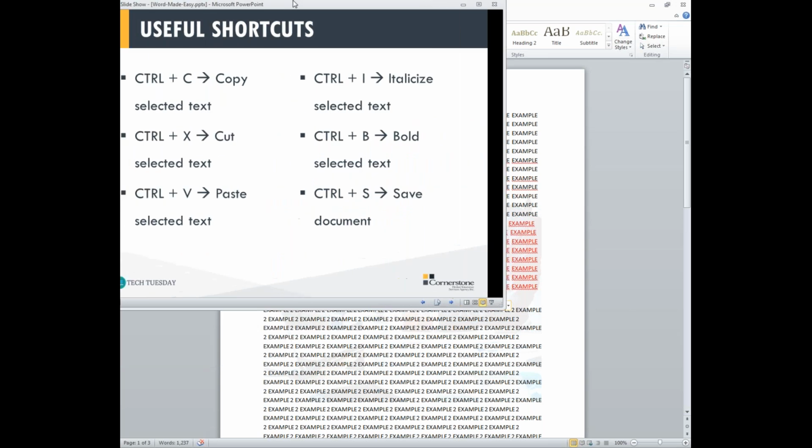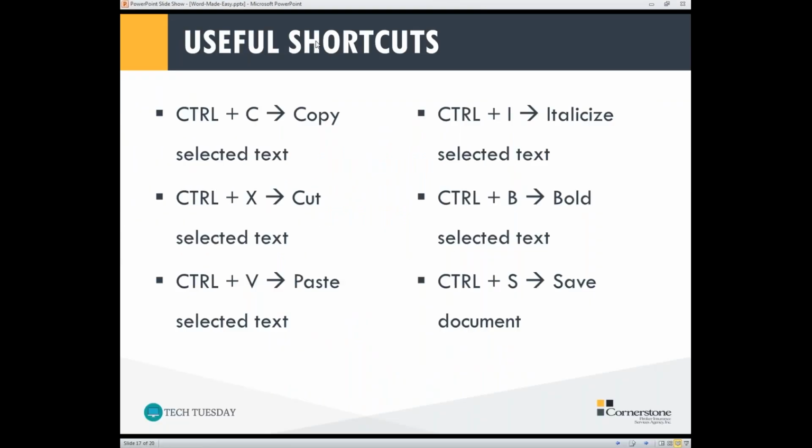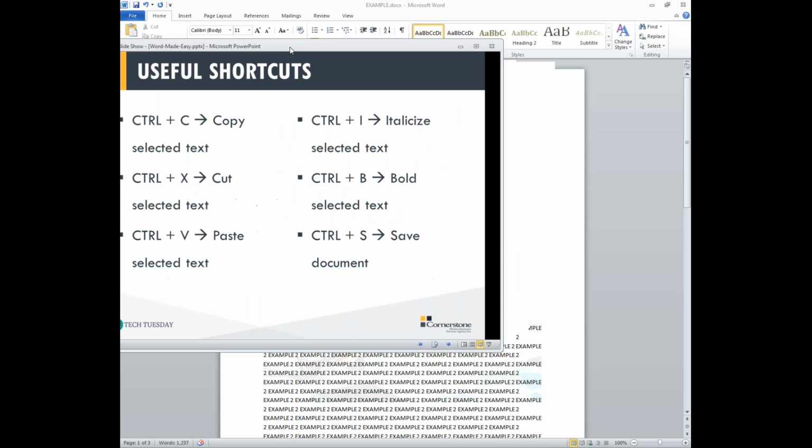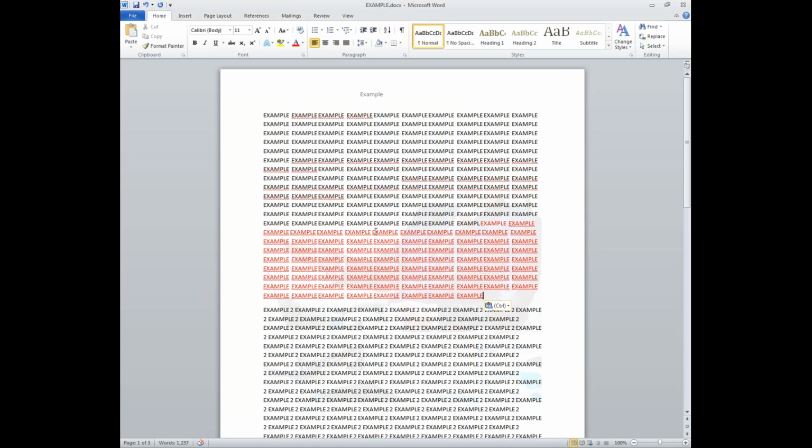Additionally, you can also do Control I, Control B, and Control S to quickly access a few other options, such as if I highlight this text here and do Control B, it bolds the text, Control I, italicize the text, and Control S allows you to quick save a document.